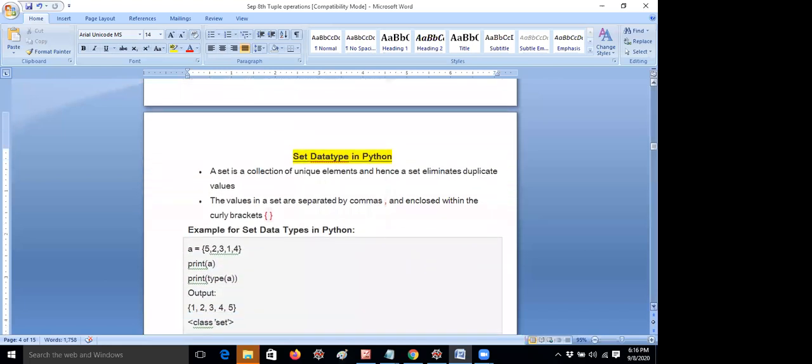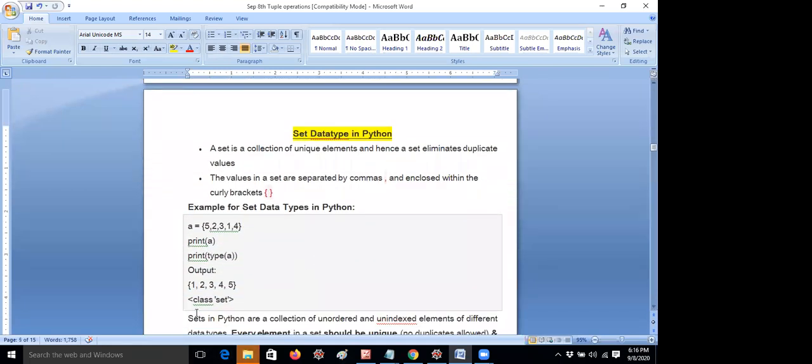So, set data type in Python. Let me move to the next topic. One minute, guys, I would like to take annotation. Okay, fine. So a set is a collection of unique elements.